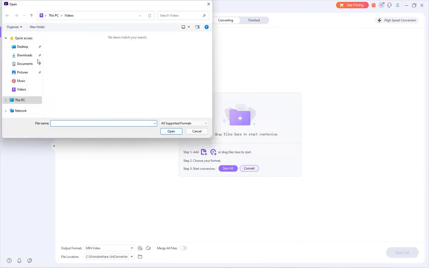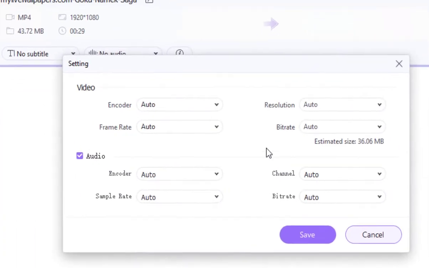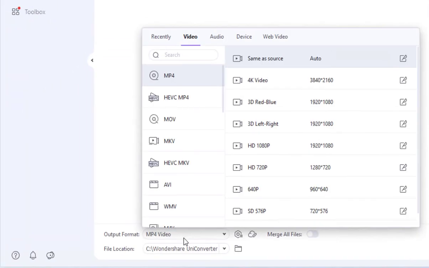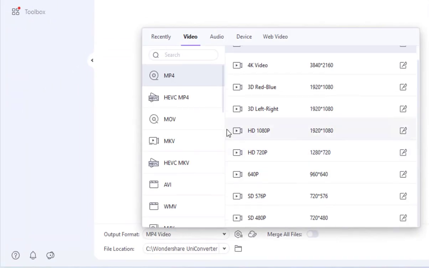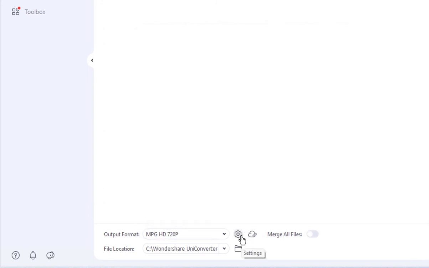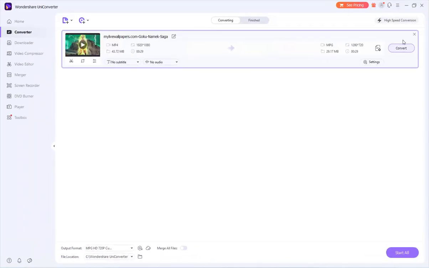First, select your video file. You can add subtitle and audio. You can also change the encoder, frame rate, resolution, bitrate, and in the bottom left you can change the video format. Any video format that you can think of, you will find it here. For more customization, click on the settings icon. You can also change the location, and finally click on convert. Once the conversion is done, go to finished.